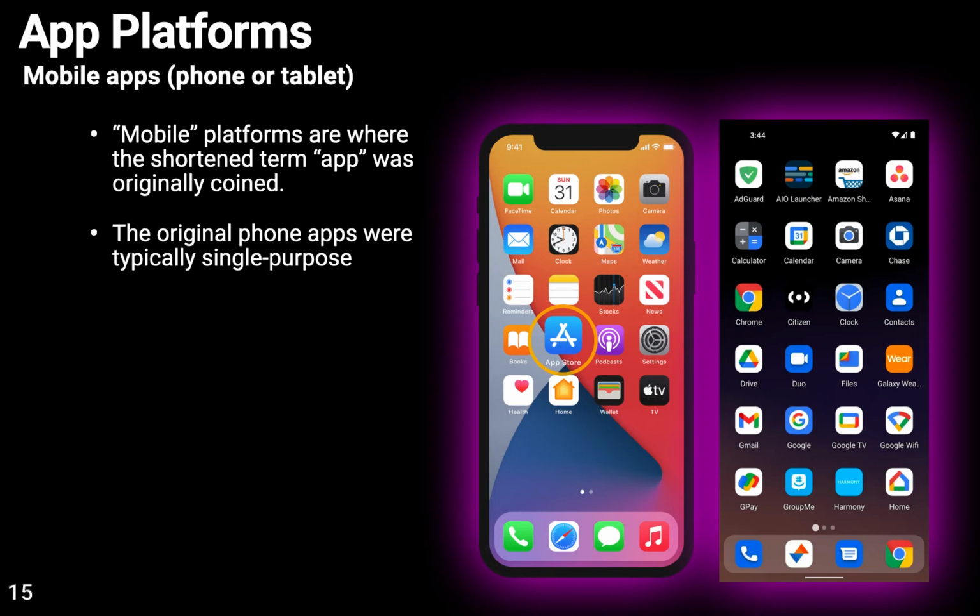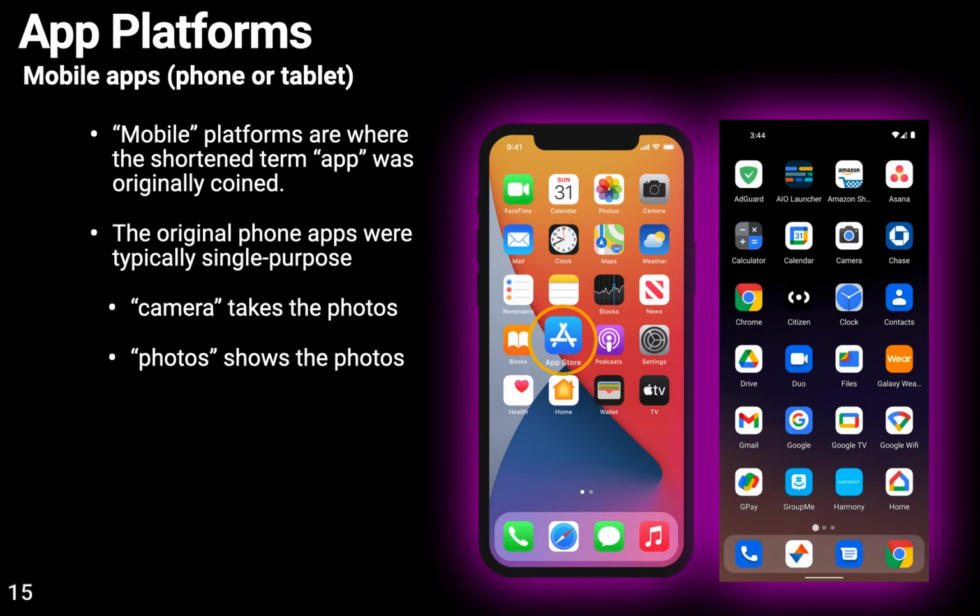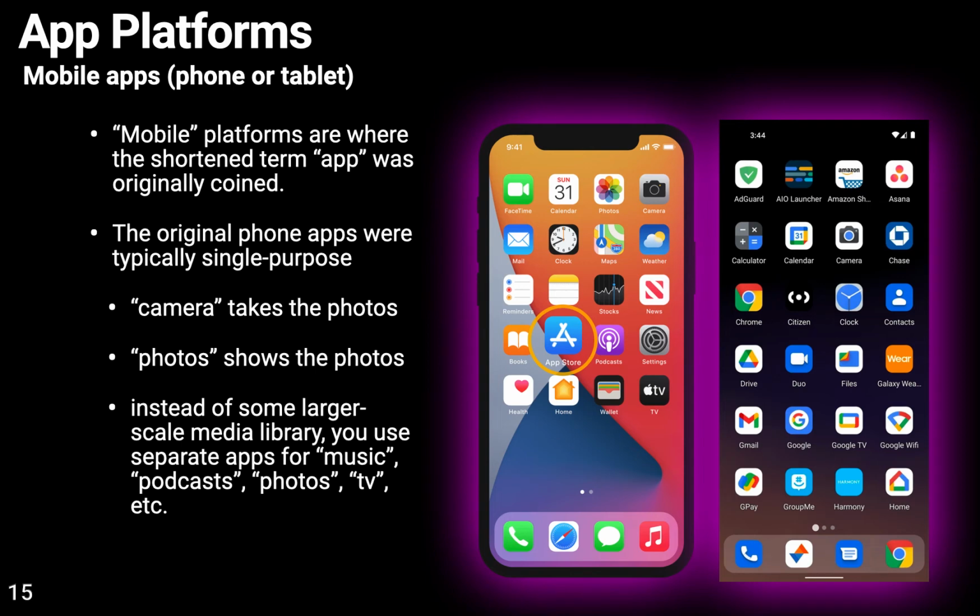They weren't getting really fancy. Phones didn't have a whole lot of features that you would associate with modern phones. The camera app would take the photos, and then a fully separate app for photos shows those photos, right? Very single purpose. Instead of some large-scale media library, they would use separate apps for music and podcasts and photos and TV and all that stuff. So this platform was sort of originally defined by its narrow scope.